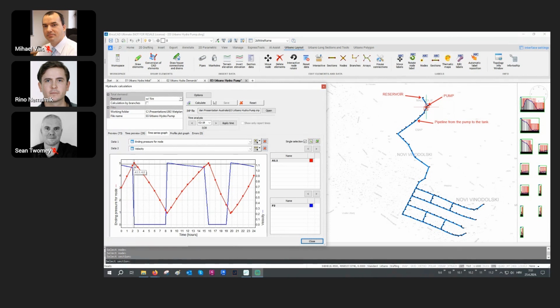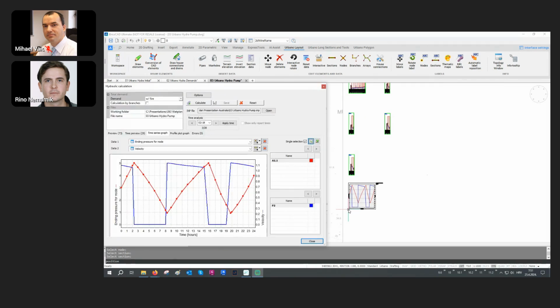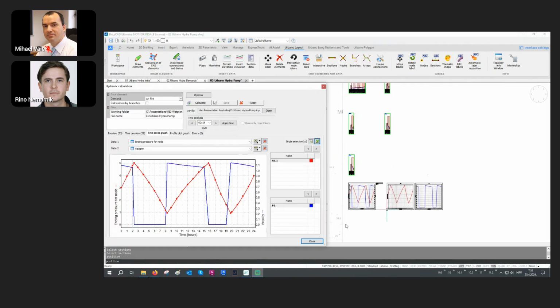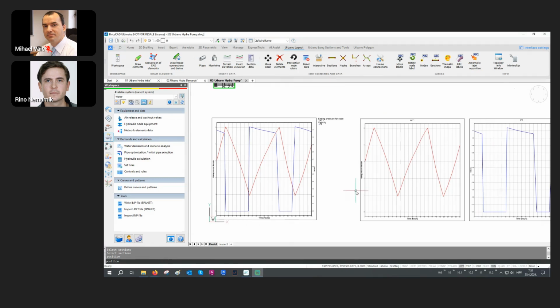it reaches the maximum value. Then we see that the pump is closed and the water level starts dropping until it reaches the minimum value, and then the pump is back on and the water level in the tank is rising again. If you need, you can draw these graphs in CAD. So you can draw it like this, where you have all the values on the same graph, or you can draw it like this, where you have each value on a separate graph.